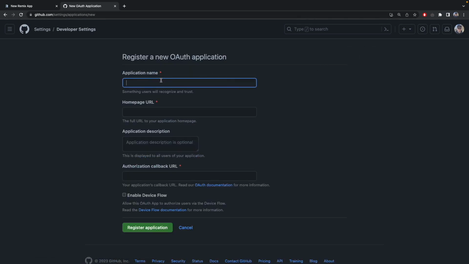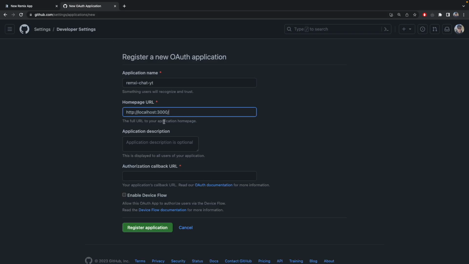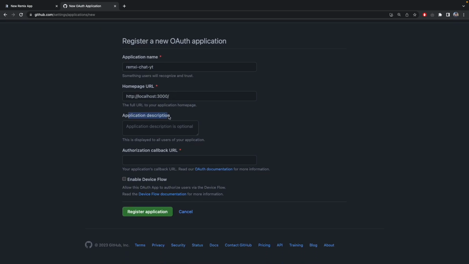Now inside of here, we'll have to give it an application name. And then for the application name, let me just name it Remix Chat YouTube. Then for the homepage URL, right now I will just go to localhost 3000 and copy that and paste that inside of here. So the homepage URL is just http://localhost:3000. I won't give it a description.